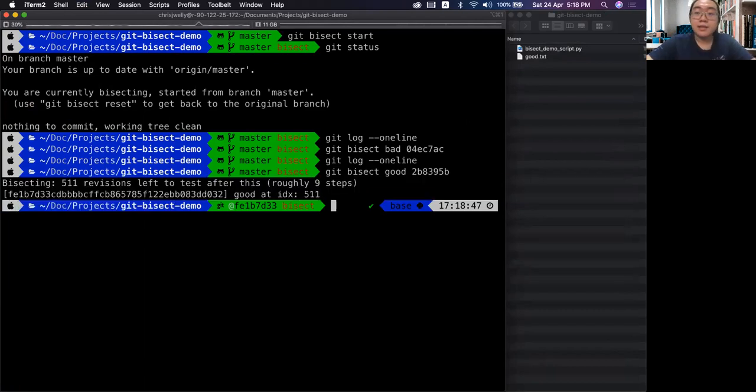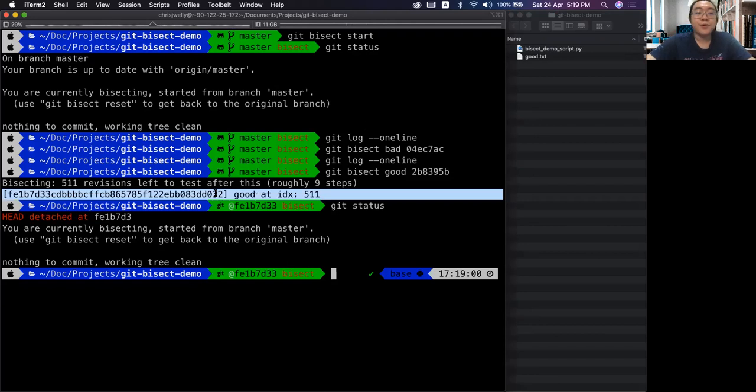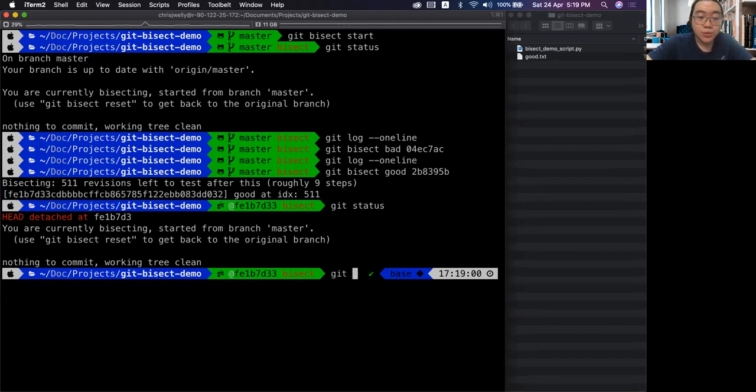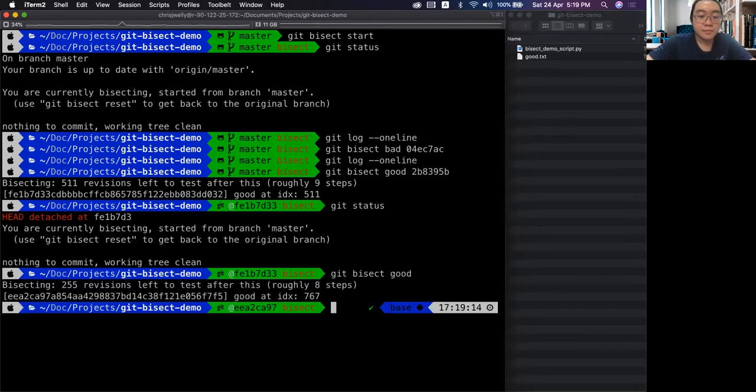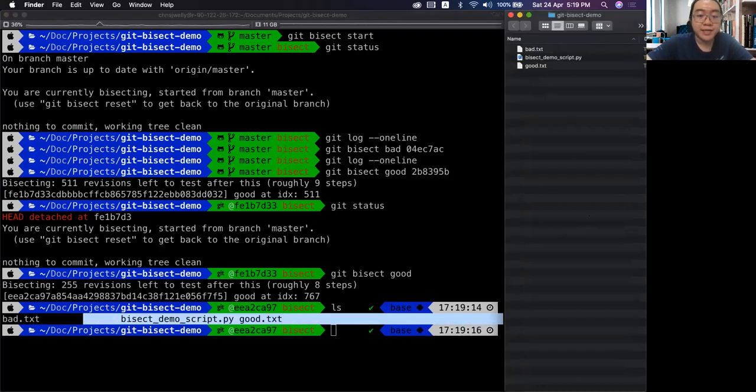Currently, as you can see on the right, we don't have the bad file over here because we are in the middle of those 1,024 commits, checking out this commit. So I'll say that the current one is a good commit because there's no occurrence of that file. I'll just type ls to examine the contents of the directory, but you can also refer to the Finder on the right side.